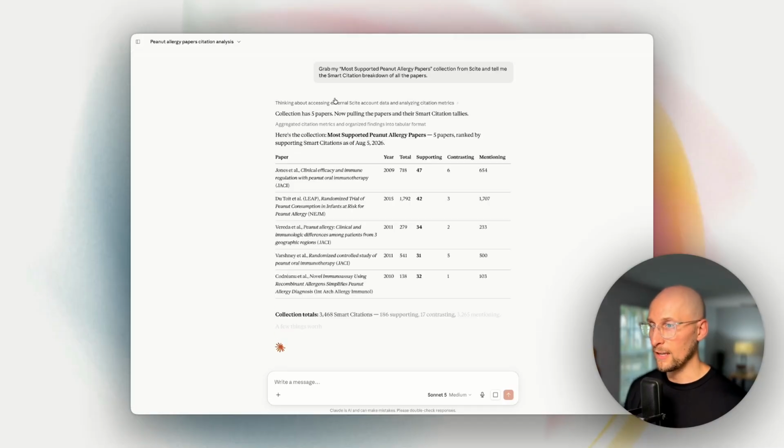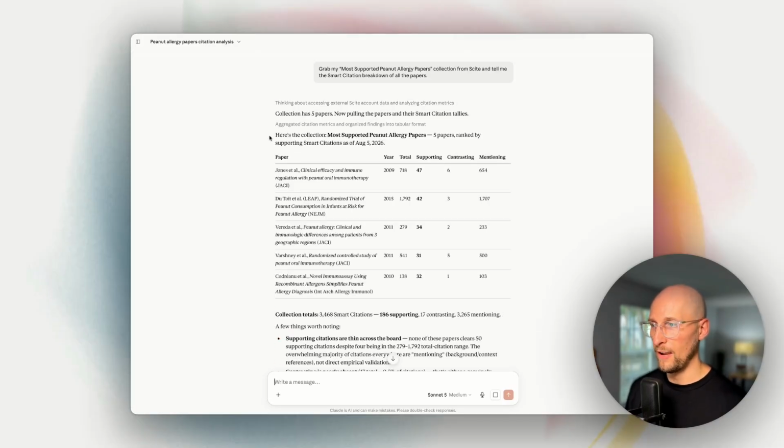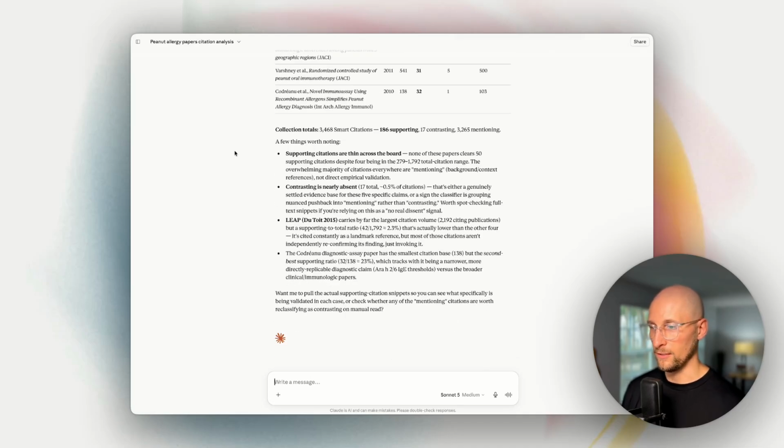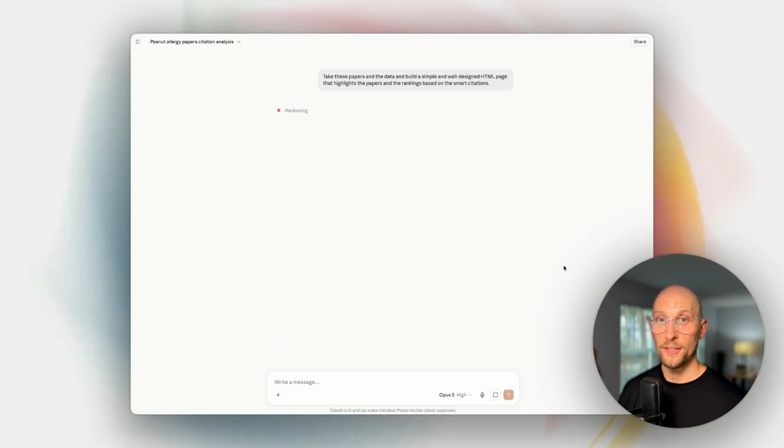Great, so now we can see that Claude came back with the collection here, 5 papers. It's ranking it by supporting Smart Citations, and it's showing the years, the totals, and the breakdown of those Smart Citations, which is excellent. So now maybe what we want to do here is do something that's really good inside of Claude, which is creating some HTML artifacts, taking these papers and turning it into something visual so we can look at it, maybe share it with a colleague, and that's what we're going to do now. All right, so this is now running. It's going to build that HTML artifact.